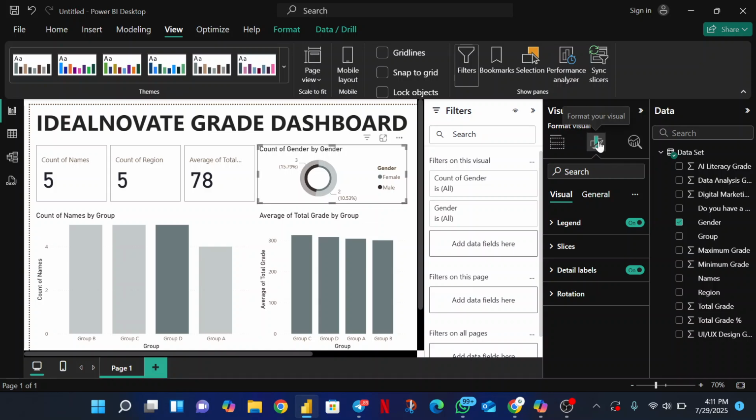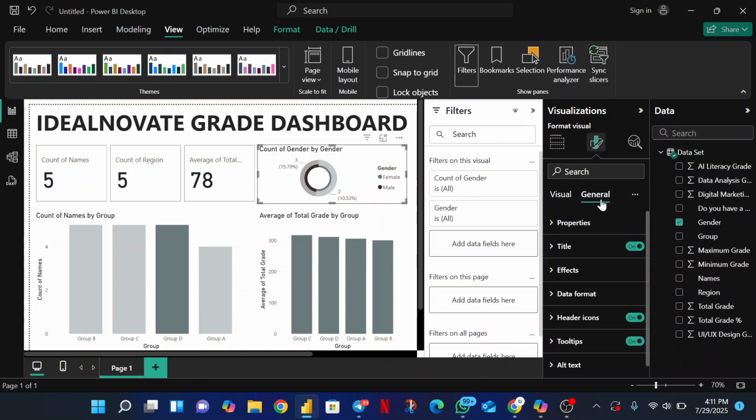Step A in applying borders to your chart: you go to your visual panel and click on the icon that says Format your visual. Once you're there, you're going to see two navigation tabs. The first one says Visual, the second one says General. So I'm going to select the one that says General.